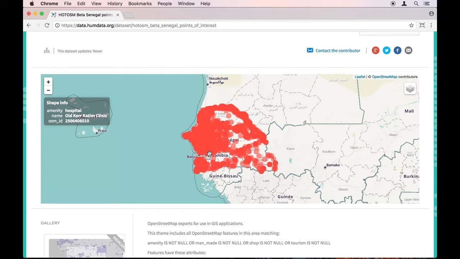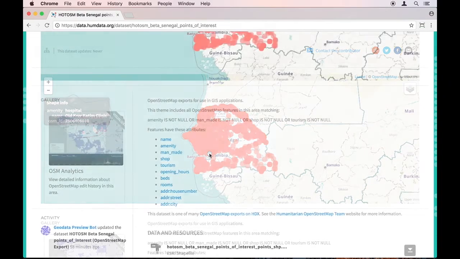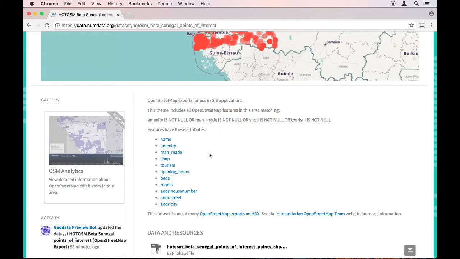In this case, I've clicked on a hospital called Ol Kur Katim Clinic, and we've got the OSM ID. So we can see here that it has 3 tags from OpenStreetMap: amenity, name, and OSM ID. This dataset includes OpenStreetMap features matching the amenity tag, the man-made tag, the shop tag, and the tourism tag.